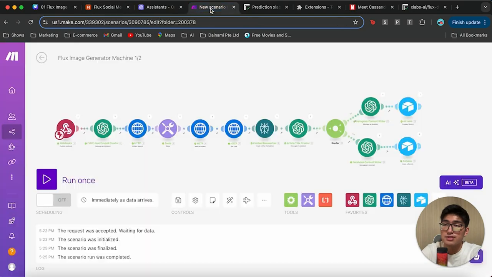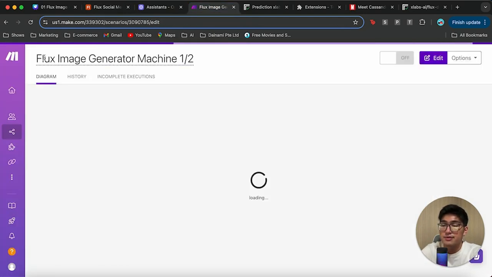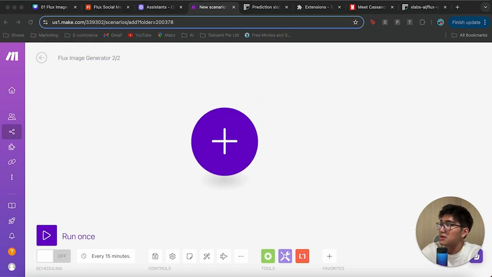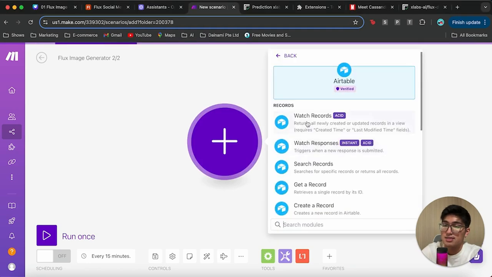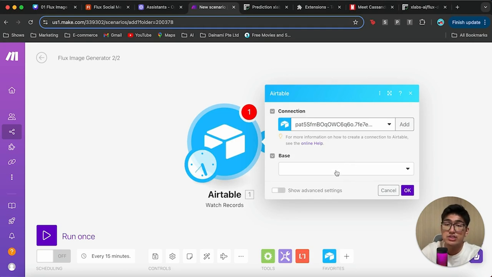Right, so how we're going to do that is to go back to Make, and we're just going to create another scenario. We're going to call this Flux image generator 2 out of 2. Awesome. Okay, from here, very simply, we just need a few modules to complete this process. But the first one is Airtable, and we're going to click watch records. Right, this allows us to watch the status on Airtable.